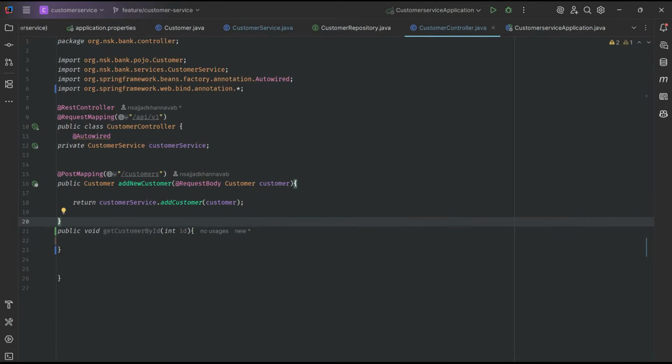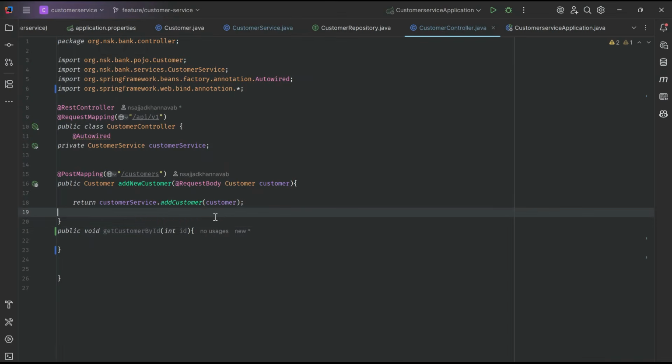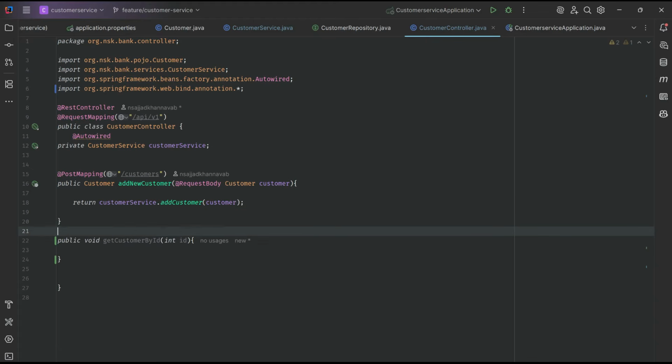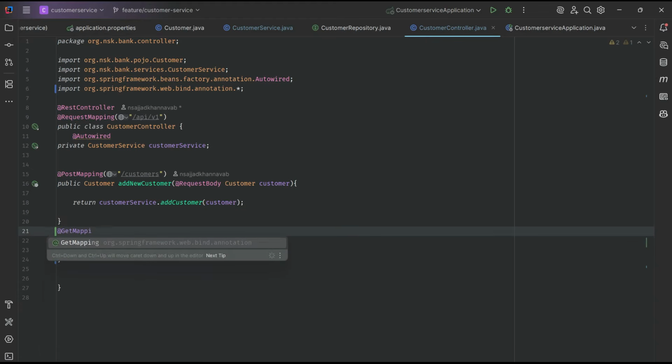You will be passing the customer ID as a parameter in your URL. Now you want to read this one. So how will you do that? You will use the get mapping annotation. All the get requests will be mapped over here.